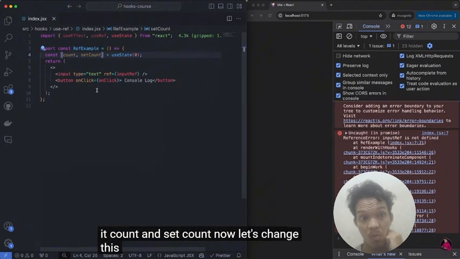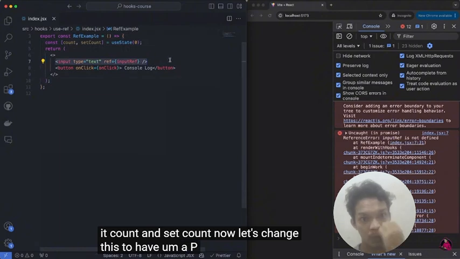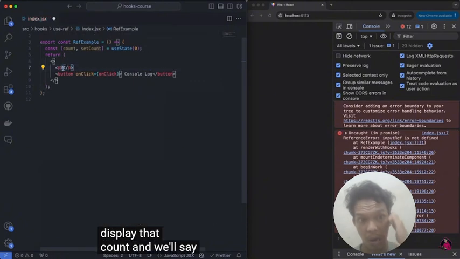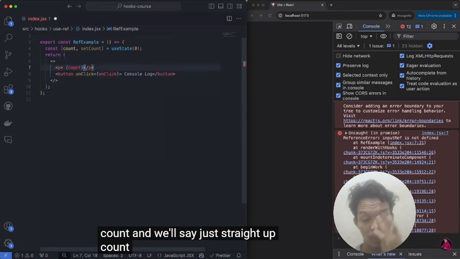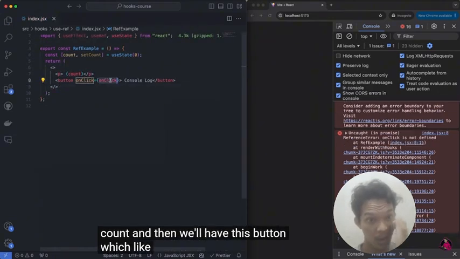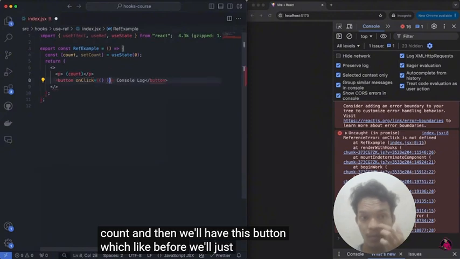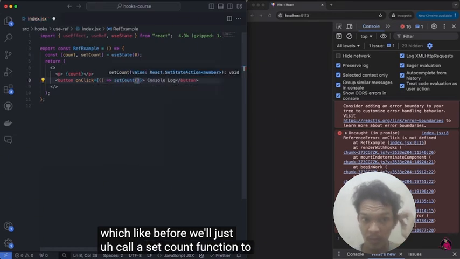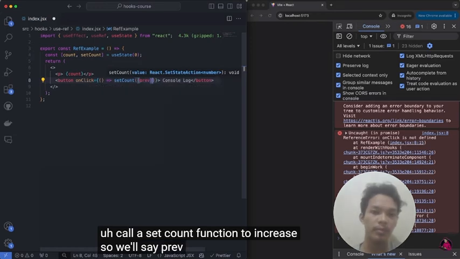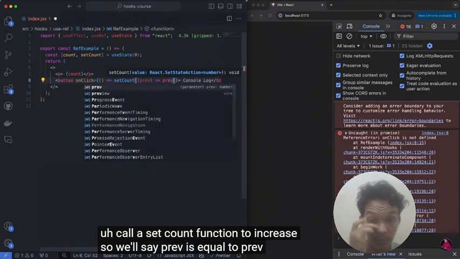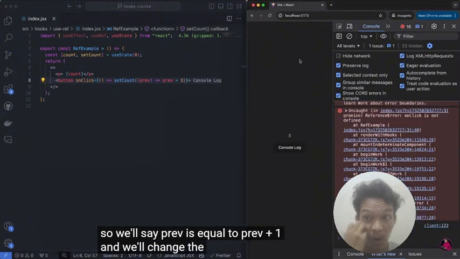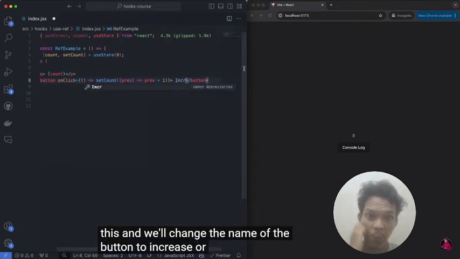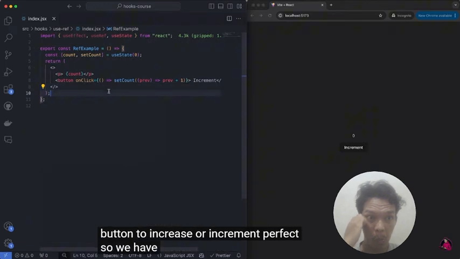Now let's change this to have a p tag that will display that count. And we'll say just straight up count. And then we'll have this button, which like before, we'll just call a set count function to increase. So we'll say prev is equal to prev plus 1. And we'll change the name. I'll close this and we'll change the name of the button to increase or increment. Perfect. So we have this counter example.